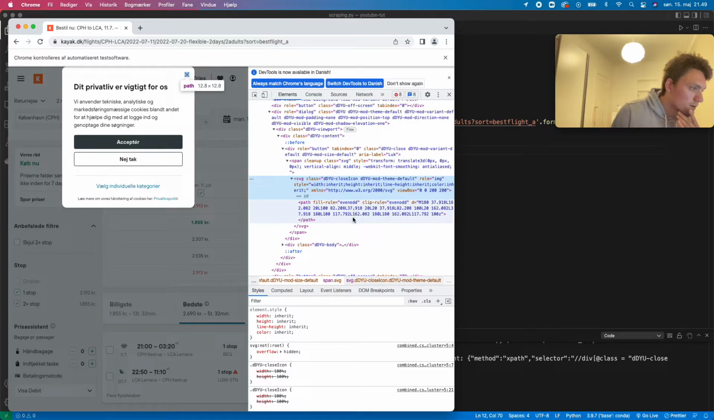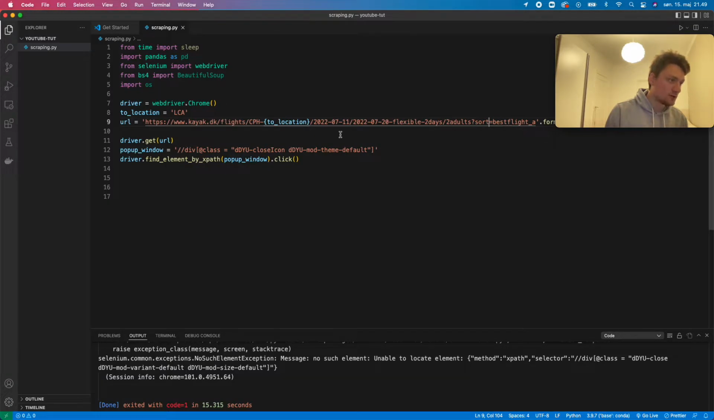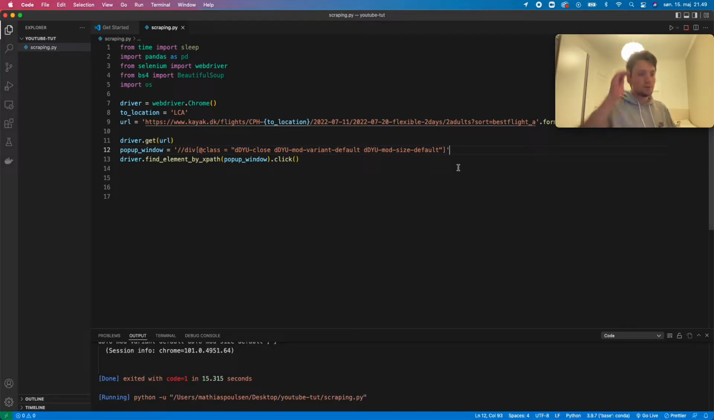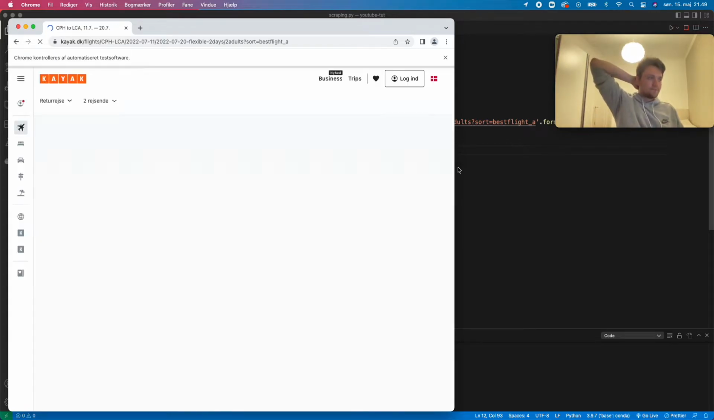All right, so as you can see, like this div, the role of this div is the button. So we have to click that. We will not click this one. We have to click this one because that's the button. That's the problem. That was the problem. So I have to paste that in instead. Yeah. All right. We'll try again. I think that was the fault.